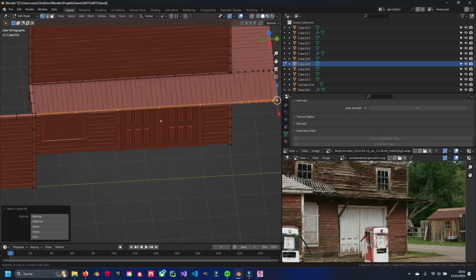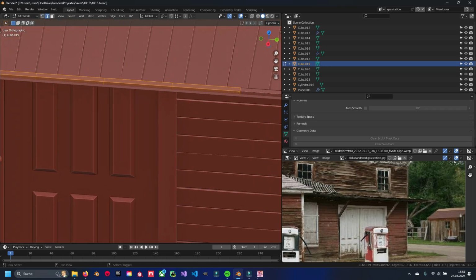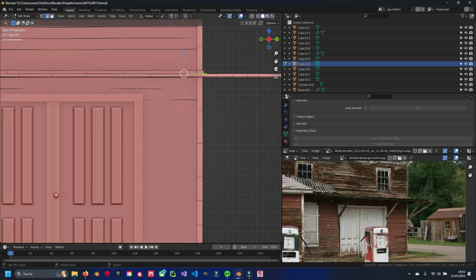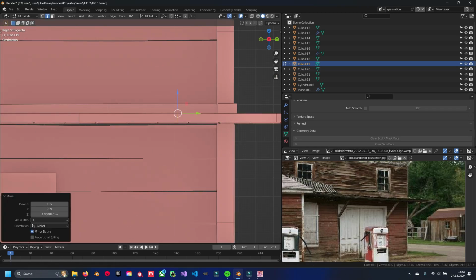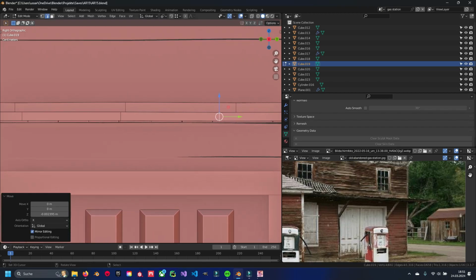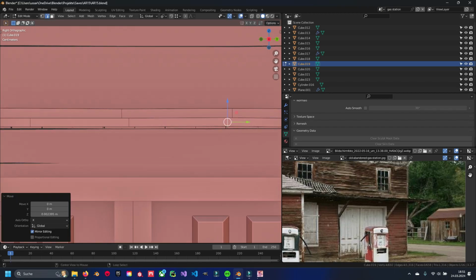We have to make some loop cuts in here, so we can just tune it a little bit. So maybe, let me see, yeah, it's the right angle. This one up, this one down, this one down, this one up, and so on.